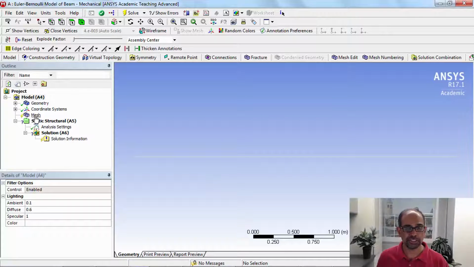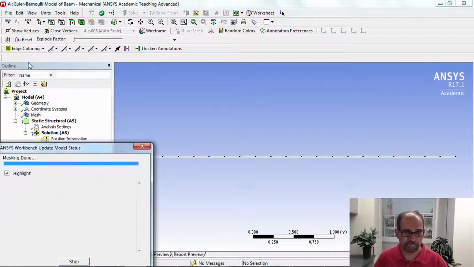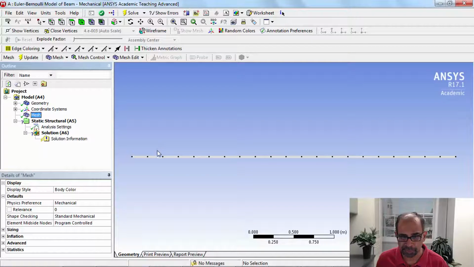I'll highlight mesh in the tree and click on update, and that'll give me the default mesh. I always like to throw a default mesh to see what I get. And I'm getting more nodes than I want. If you remember in pre-analysis, we considered the case where we have 3 nodes, and that's a case I want to do first. And so let's decrease the number of nodes.